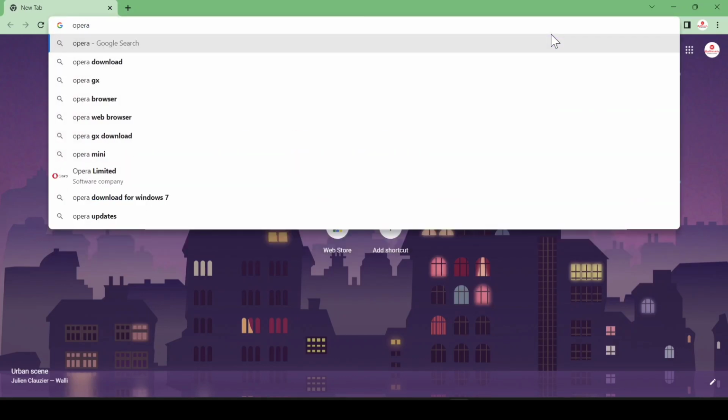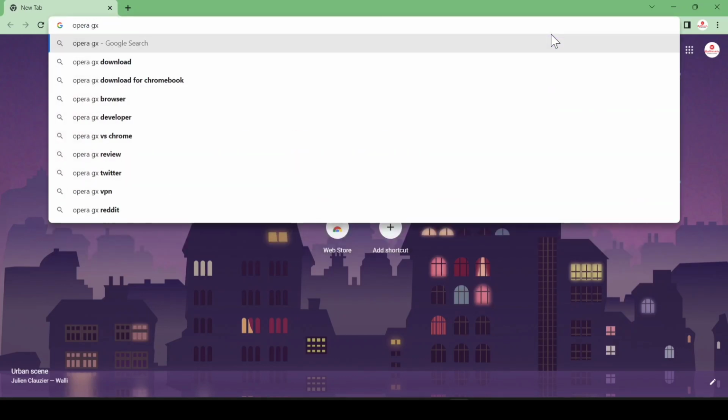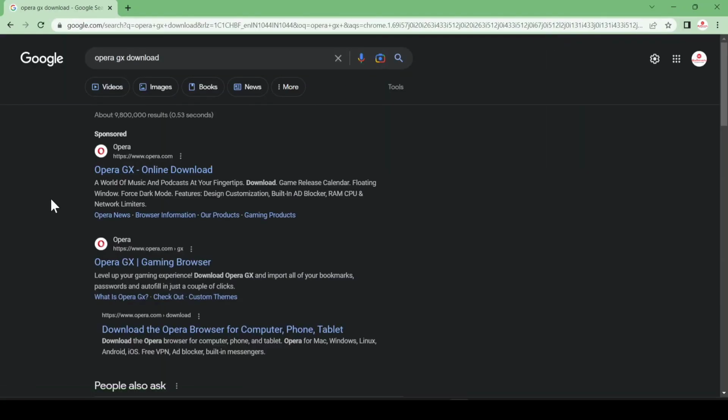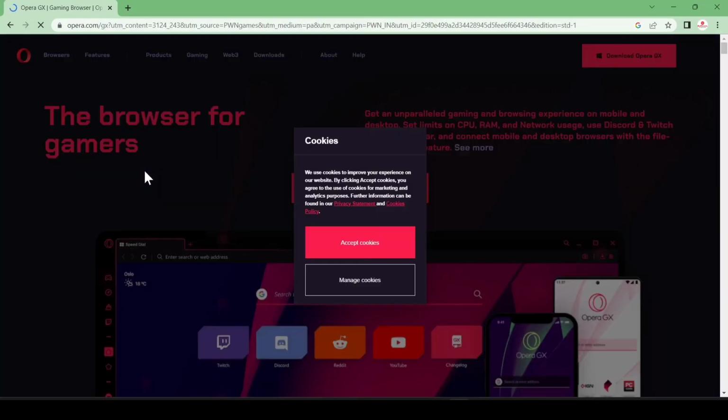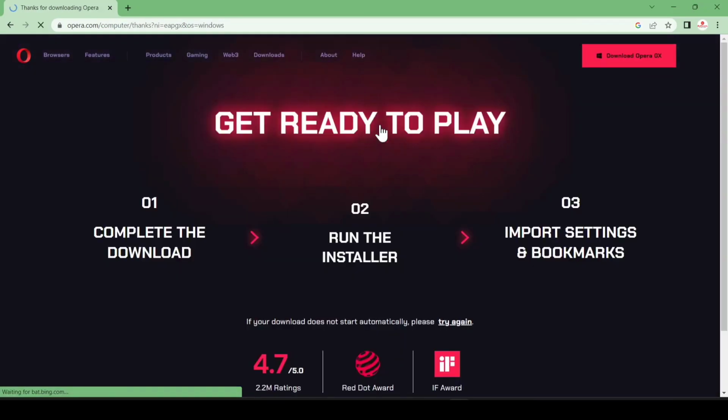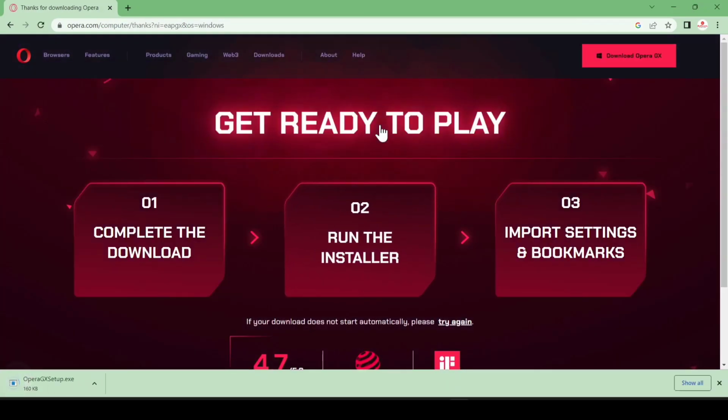Opera GX. Search for Opera GX download, and after that hit enter and you can see the first link. Just click here and after that you can see the download option. Here just click on accept download and it will start downloading in few seconds.